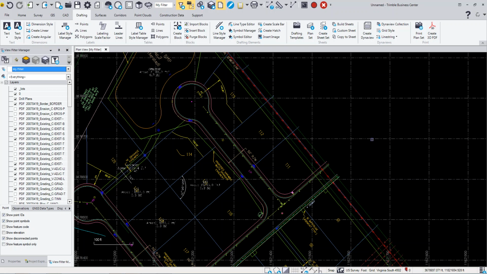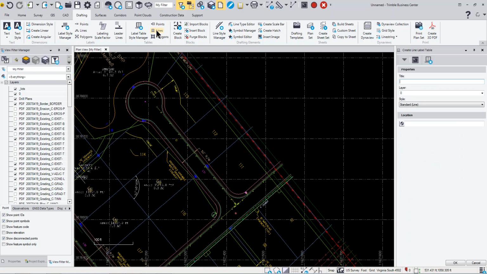To add a line or a curve table, you go to the drafting tab and select the lines command or create line label table. And again, you'll give it a name. So maybe this is called, let's go lot 115. And we'll set it on a layer. Pick the style, so you can pick either a line or a curve or create a new one. So this is going to be the table style.